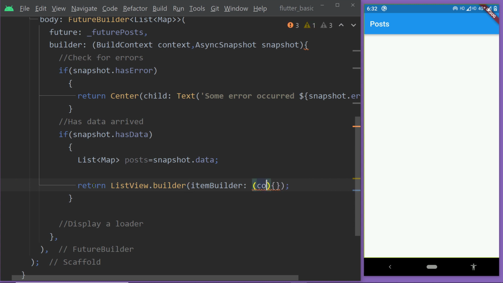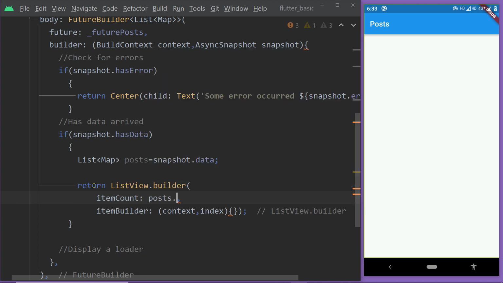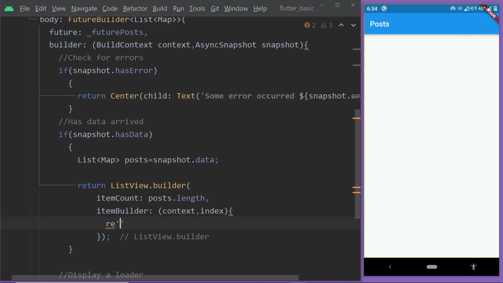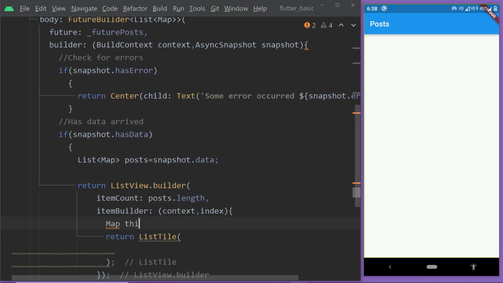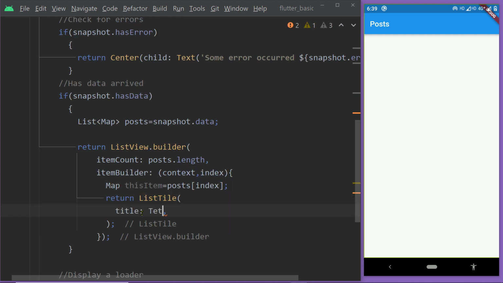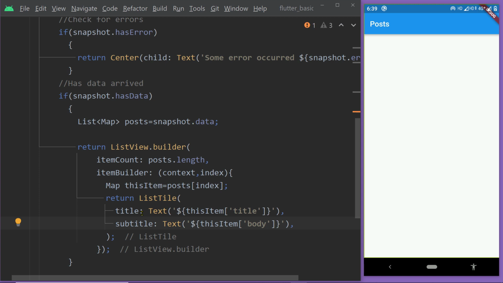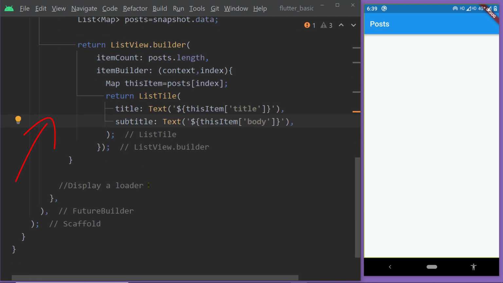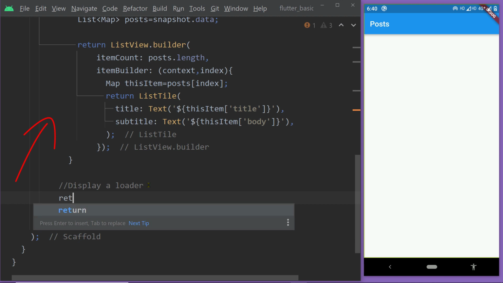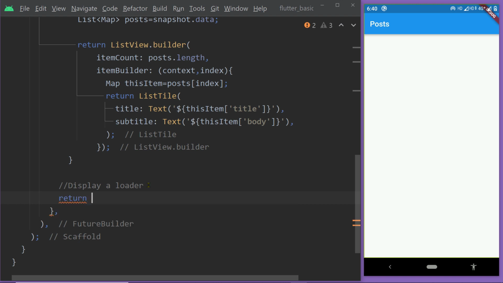We are going to use the constructor builder, and to itemCount we are going to pass the number of items that we have inside the list, and to the itemBuilder function we are going to provide the implementation. From this function we are going to return a ListTile, and we are going to pass the title and subtitle. To the parameter title we are going to pass the title of the post from the individual map. We can get the map using this index, right? And to the subtitle we are going to pass the body of the post. So inside this block, if we have the data, we are creating this list, using the ListView to display the content in a list.